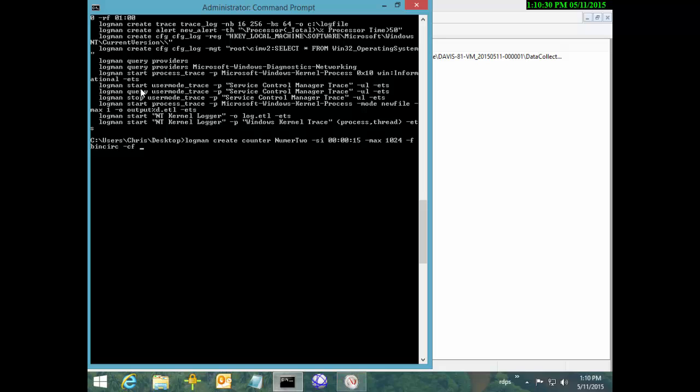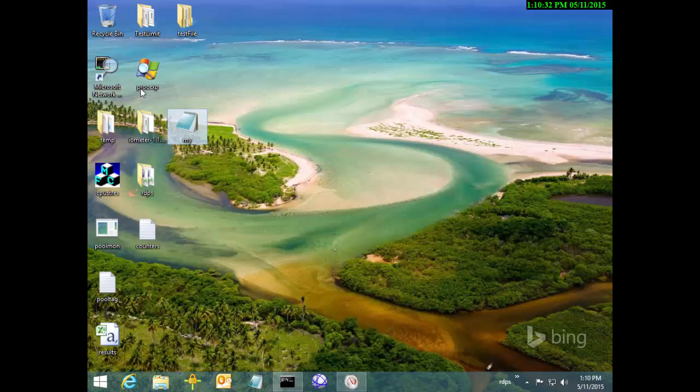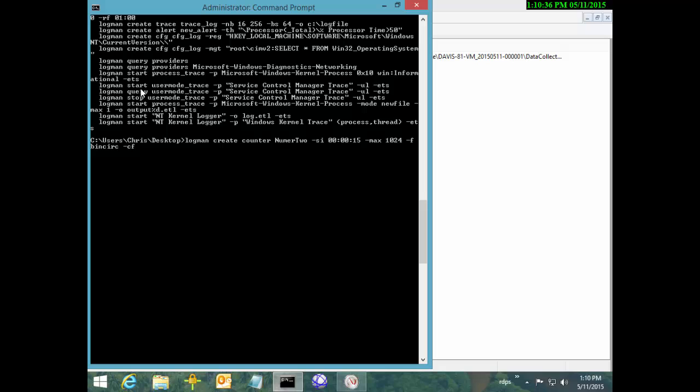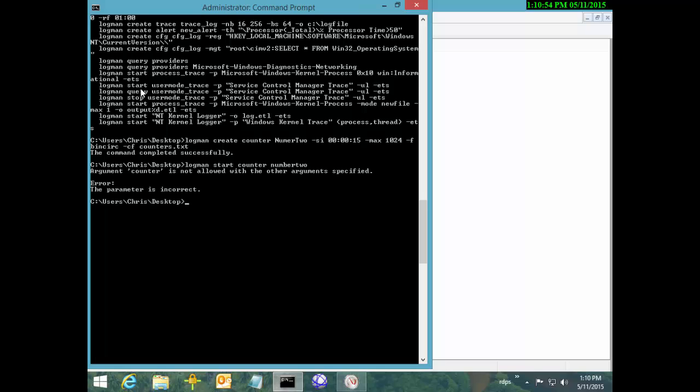What did we call it again? Dadgummit. Minimize. My.txt. Yay. No, we called it counters.txt. Yes, see, we were a little more intuitive that time. You tab to complete counters.txt, and we go, bang. We can even do Logman start counter number 2. Oh, not counter, sorry. Logman start, you don't have to put counter. Logman start number 2. And now if we, oh.